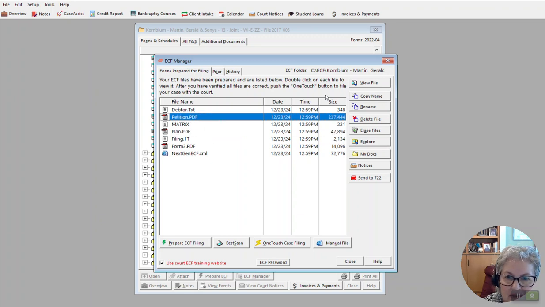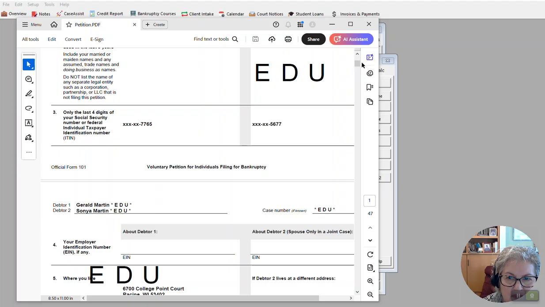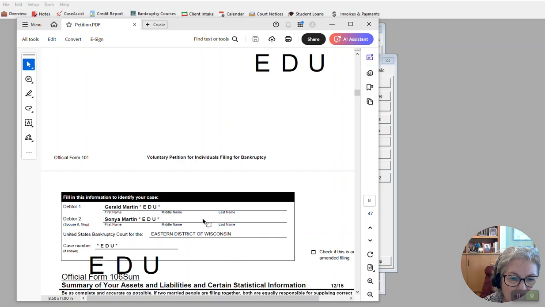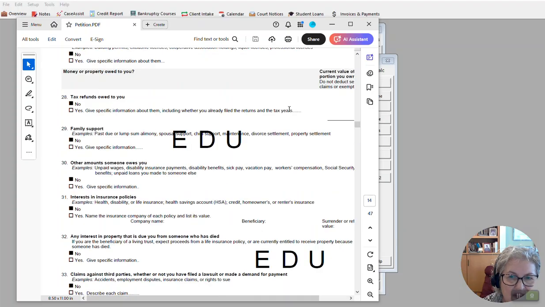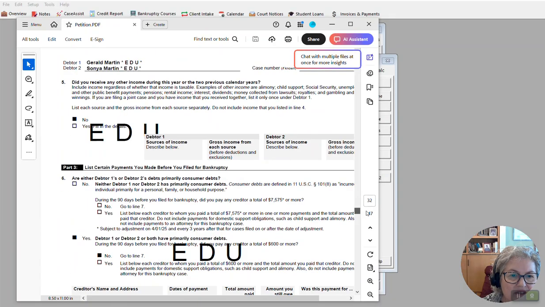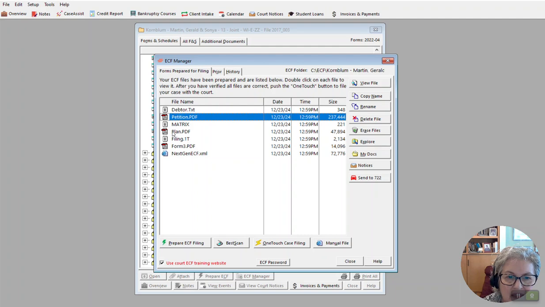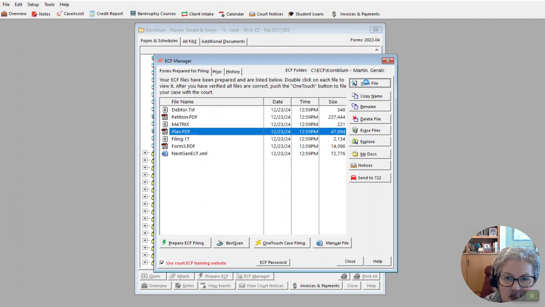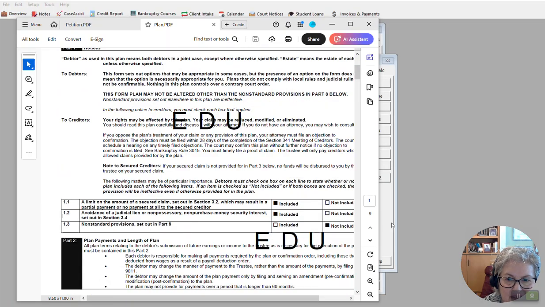So we're going to click on Petition. We're going to view the file. And here we have the voluntary petition for bankruptcy. We also have the summary of assets and liabilities. We have several other pages. You can see there's 47 pages in this. And you have your income, your expenses, etc. So you have that, and then you have your plan, which is also saved as a PDF, and you can view that file. And that prints out very nicely.